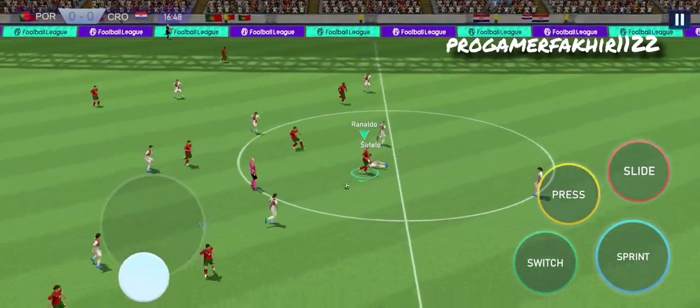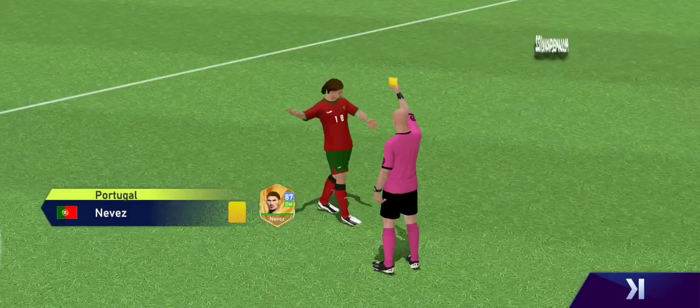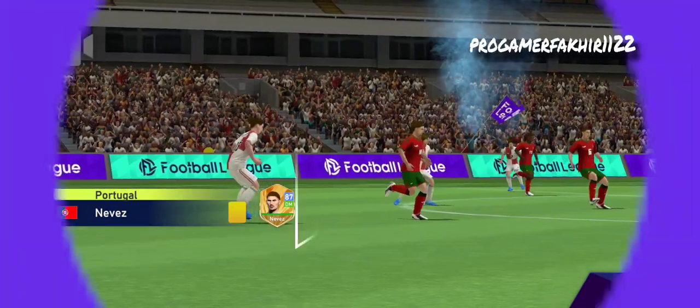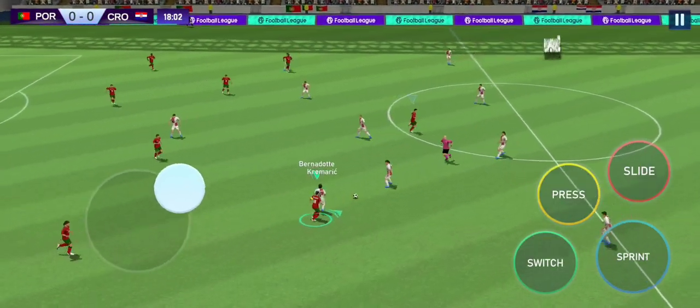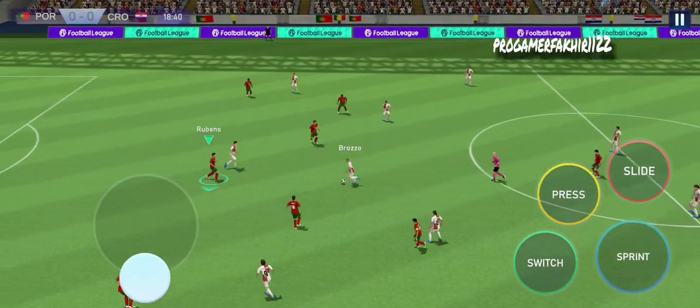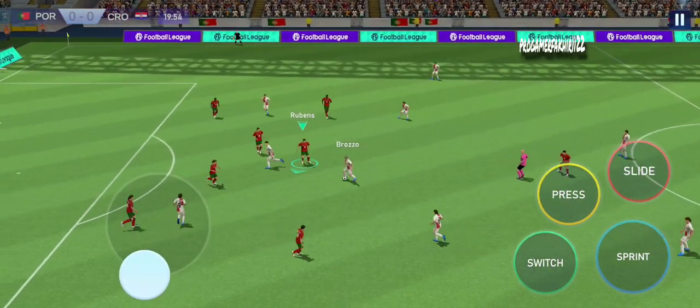That's a good one. Yellow card. The opponent team just got a free kick. That's a good one.